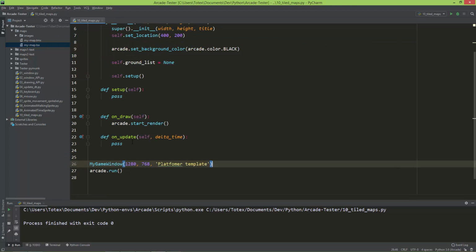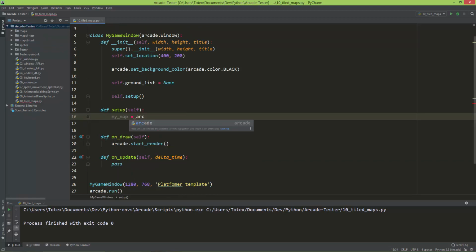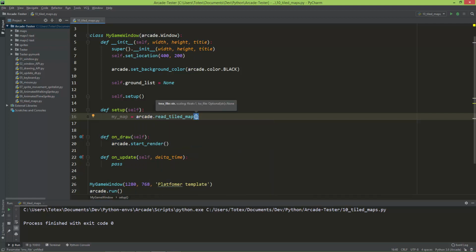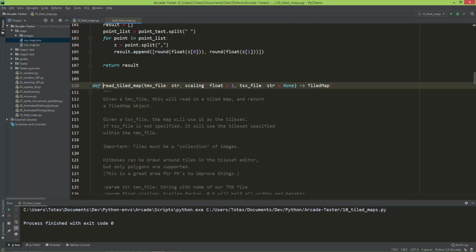Okay, and now let's do the code here. So in the setup method, I'm going to create a my map variable, and I'm going to set it to arcade.read tilemap. So to this read tilemap, the first argument is the tilemap, which is in the maps folder, and it's called mymap.tmx. Don't forget, you need to load the tmx file, not the tsx. And the scaling I'm going to set to 1, although I think it is by default set to 1. Let me take a look. Yes, scaling is set to 1.